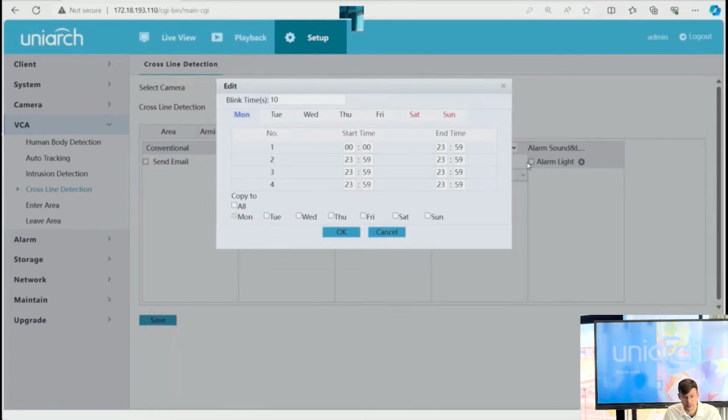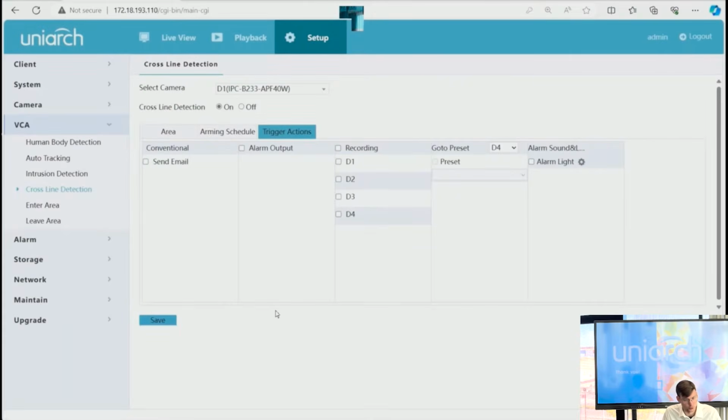You want to have this light alarm set up. And you can also then copy it to all the days, or choose the days you want to have this light alarm or audio alarm set up. So yeah, those are all the trigger options we can set up in those events.